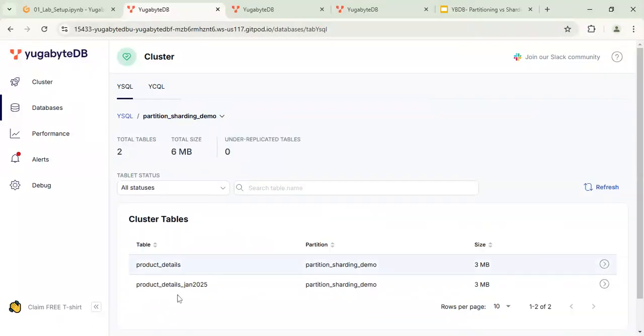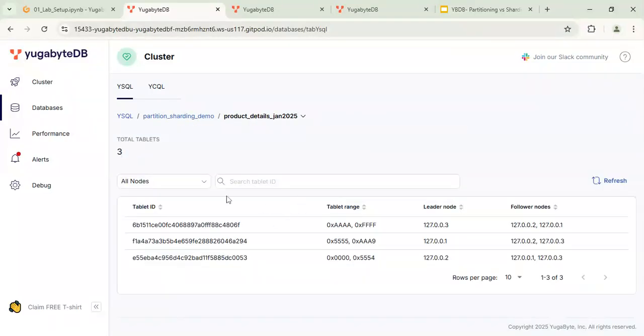In a similar fashion, if I click on this product details Jan 2025 table, I can find that it has split into one tablet per node, and the leaders are available on these nodes. For the tablet starting with 6p, the leader resides on node 3, and then we have the remaining two follower tablets available on node 2 and node 1. So that's how it keeps three copies of data, and all the tables are automatically split into multiple shards.